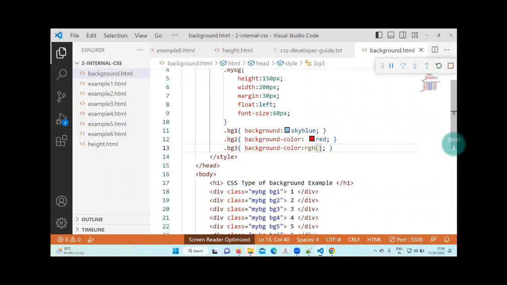In that, you put the value of red 100. It's from 0 to 255. 100 red combination, 70, 80 green combination, blue 100 combination. It will generate a color. For RGB blue, let me keep 200. So it will become a little more color.